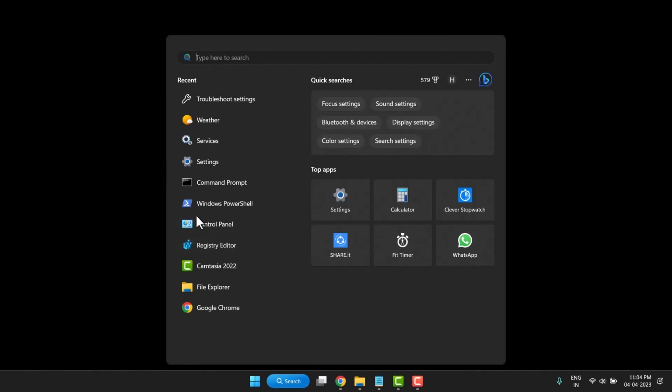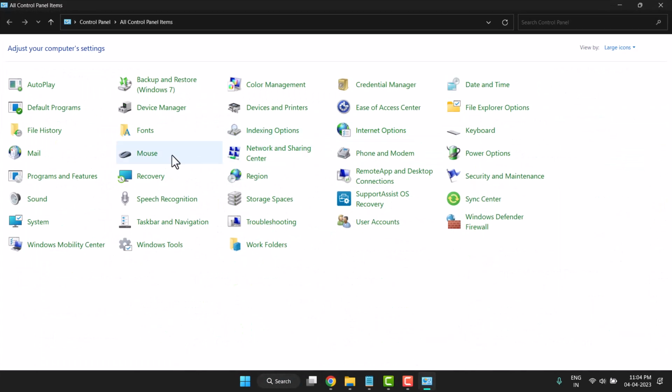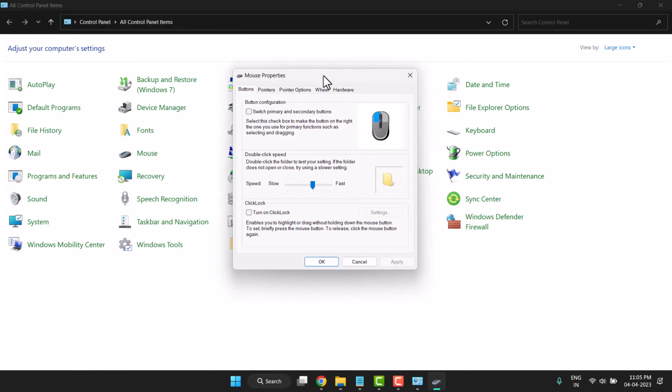I will tell you again. Search control panel and open it. Now you need to click on mouse. You see this mouse option in view by large icon.